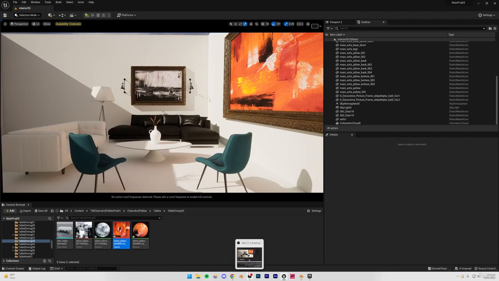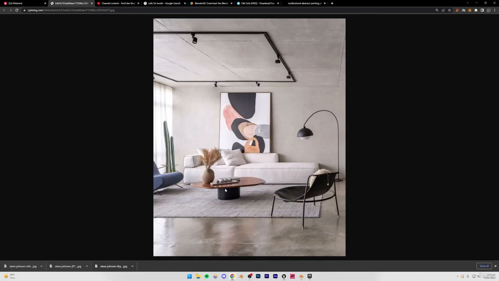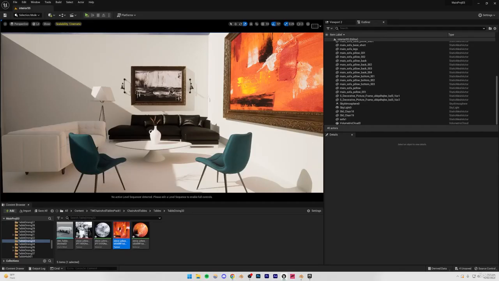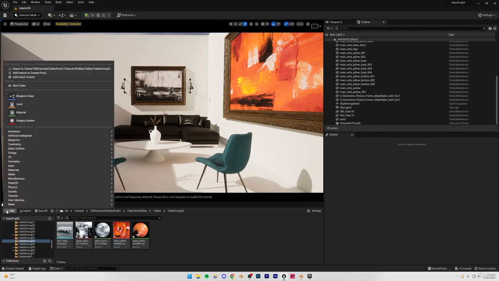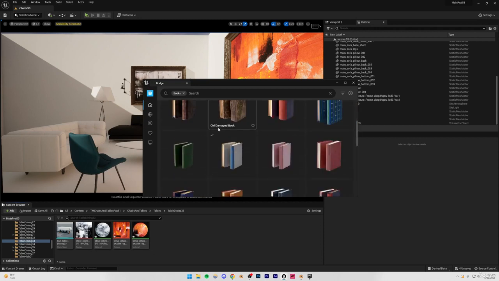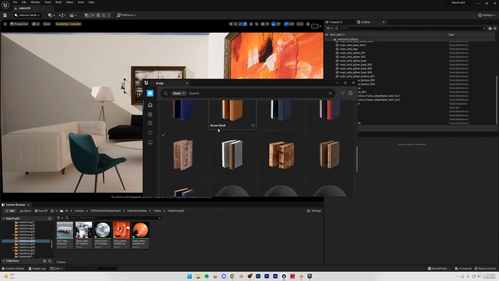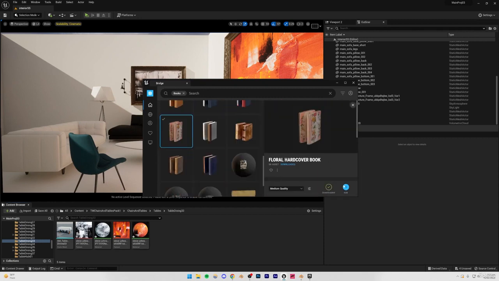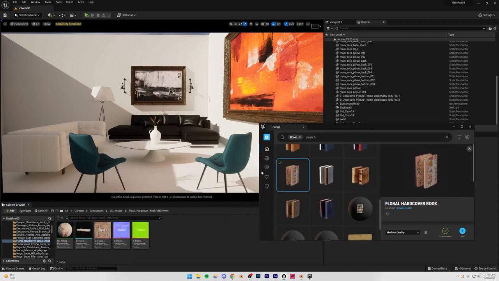We can maybe add a carpet underneath this table. And we can maybe add some more stuff on the table as well. So let me first do that. I'm just going to go to add Quixel content. And I'm just going to search for books. And so you have a lot of these books which are pretty good. I'm just going to download this one, Floral Handcover book. Let me just place that on the table.